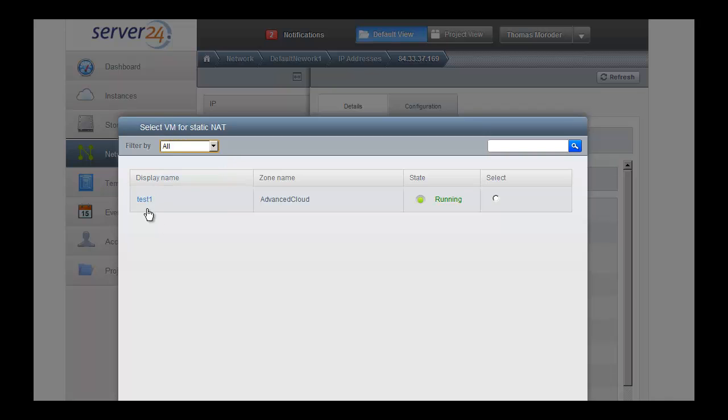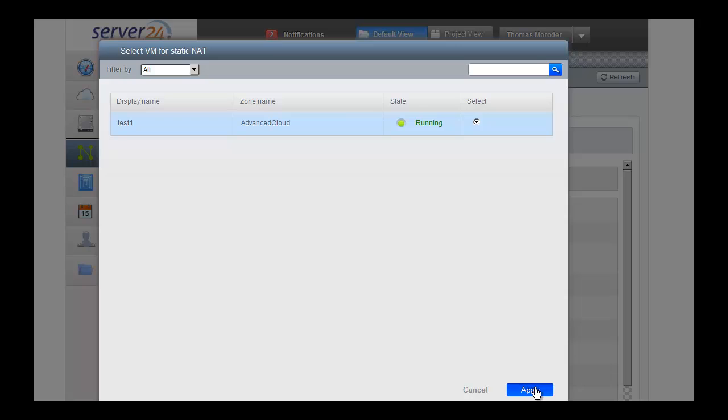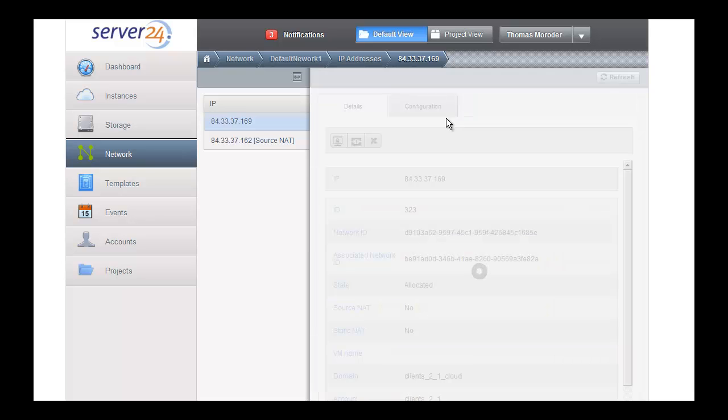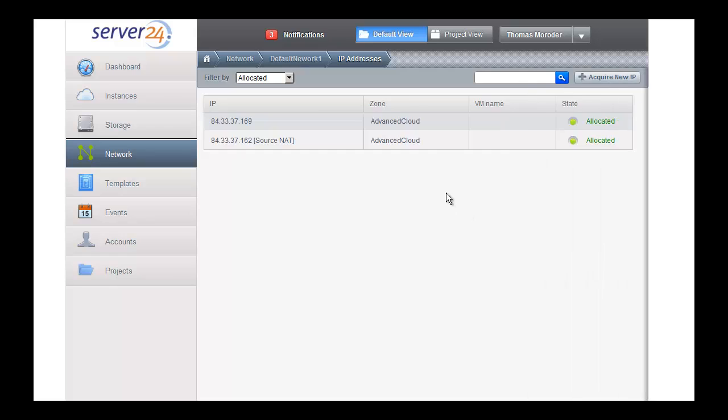Here it shows me the selection. At the moment we just have this one test1 server, and I'll click on it and select it and click on apply. Now the system is working, and it will ask me to refresh the configuration once it has completed the configuration step. I'll click on yes. So here we go. Here is our one-to-one NAT with VM test1 associated.